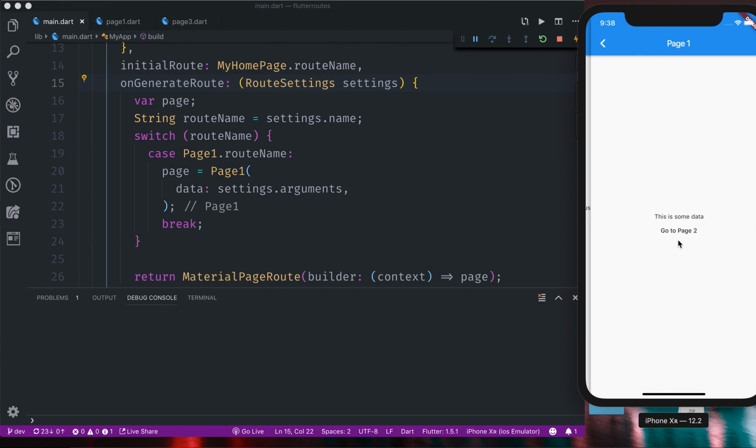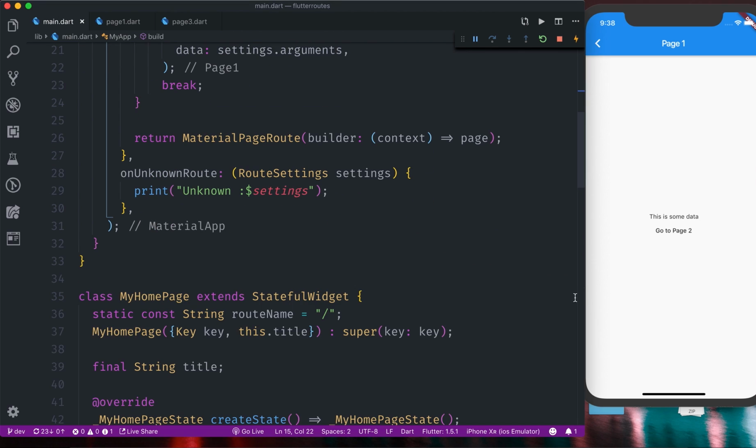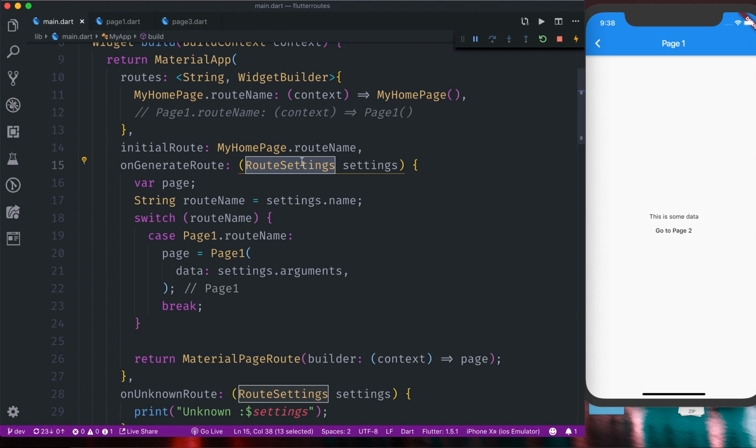So now if I press go to page one, as you can see we have gone to page one, and we are also seeing some data, and that's the only thing we have to change. Now I will implement this kind of thing everywhere. Every time I want to change the route, I can just change it directly from here. So this is how you will pass the route settings.